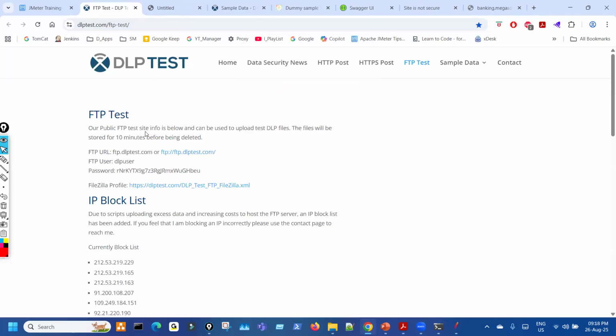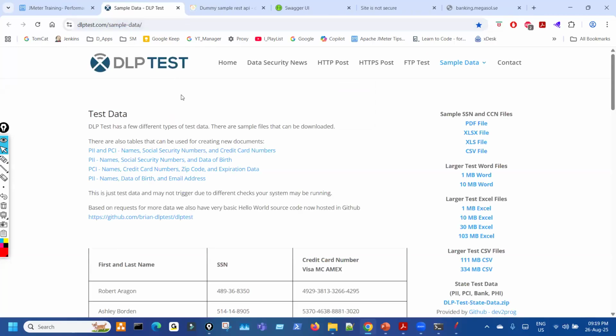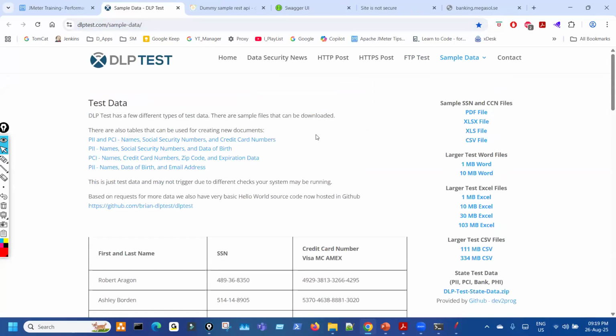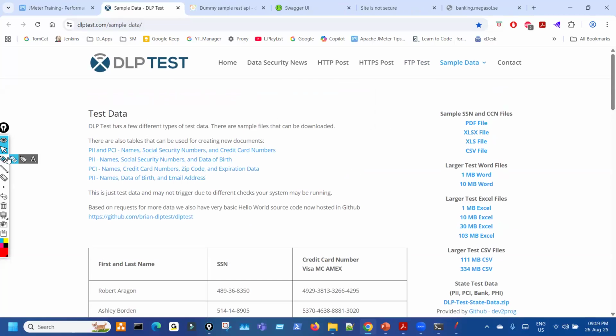Then file upload, FTP testing. We have FTP for file upload download. And we have HTTP, on a website, HTTP HTML file download and upload. That is also there, and that will be used for the file upload download scenario, how that is done. Then APIs.